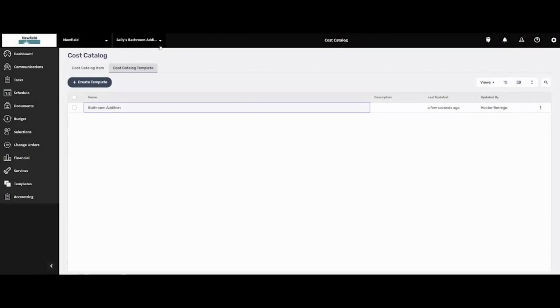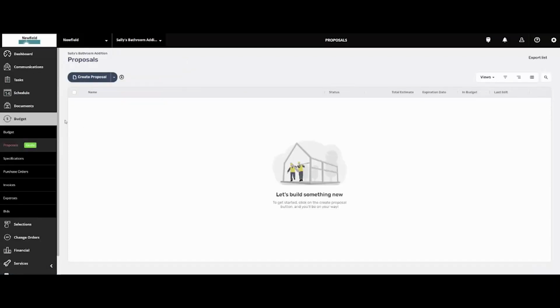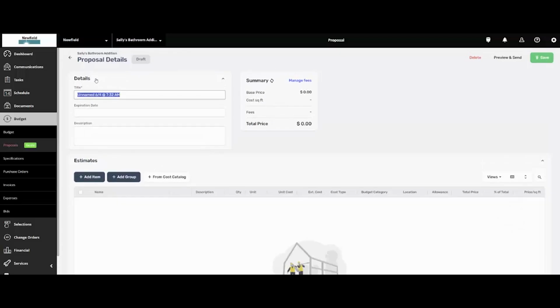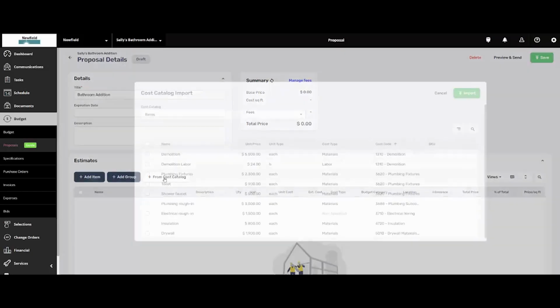With that done, I'm going to head back over to my project. I'm under Sally's Bathroom Addition project. Within that project, I'm going to go over to Budget, and then into Proposals. Within this module, I'm going to click on Create Proposal. Once I do this, within that proposal, I have this new button here called From Cost Catalog. But first off, let's give this a name. We'll call it Bathroom Addition. And then down here, instead of adding items or groups that I would have to re-add and re-enter all my costs one by one, I already have all of that in my cost catalog. So just click on From Cost Catalog.